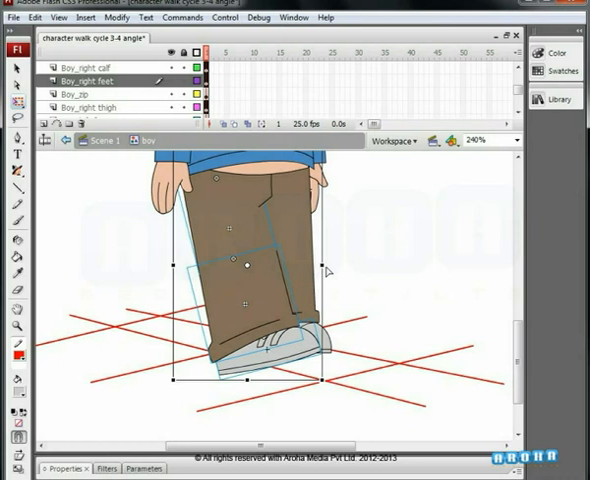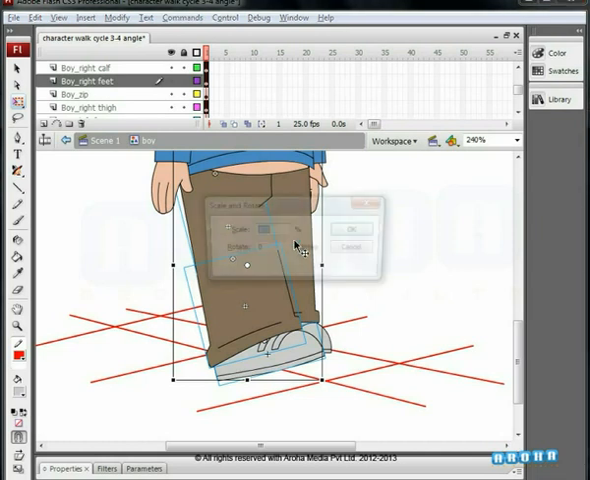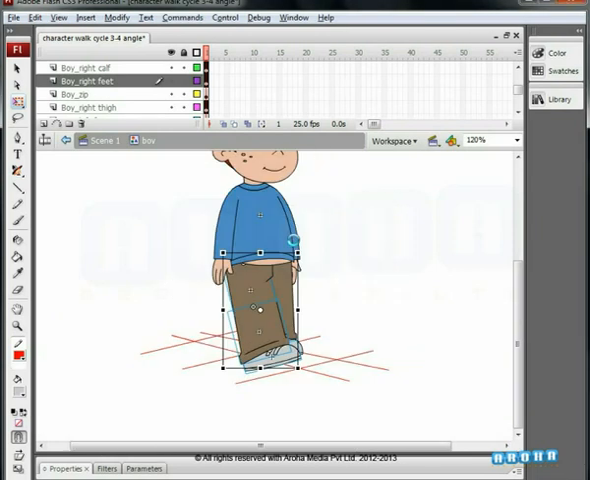Observe closely as the foot gets lifted. It comes closer in the viewer's sight. So, it should scale up just a little bit. Bring up the Scale and Rotate dialog box with the shortcut Ctrl+Alt+S and enter the value 105 in the scale box. Repeat the same proportion again to increase the perspective effect.